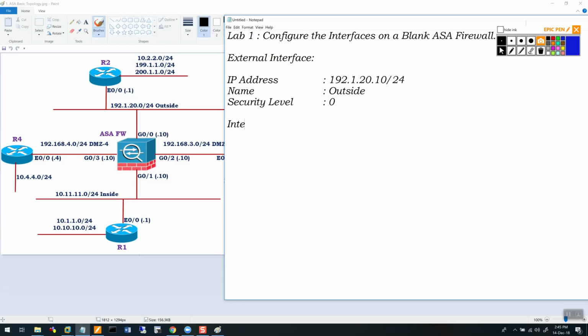Then my internal interface. The internal interface is that interface that has a special name that would give it a non-zero security level. Let's set the IP address first. Based on the diagram, I'm going to give it an IP address of 10.11.11.10. You take a look at the diagram, you'll see 10.11.11.10 on gig 0/1, and then my name.